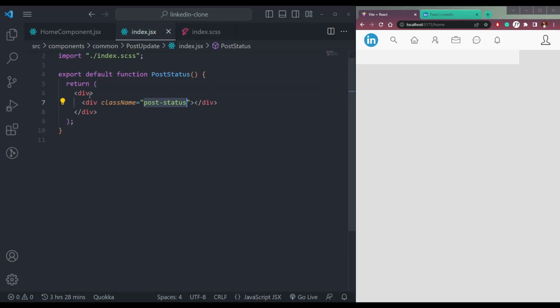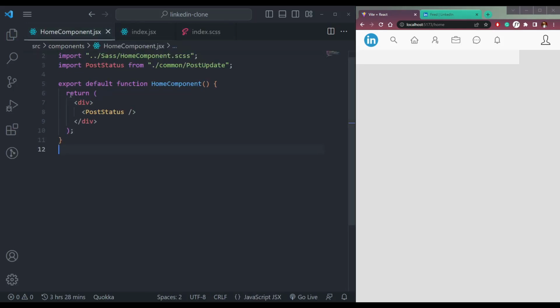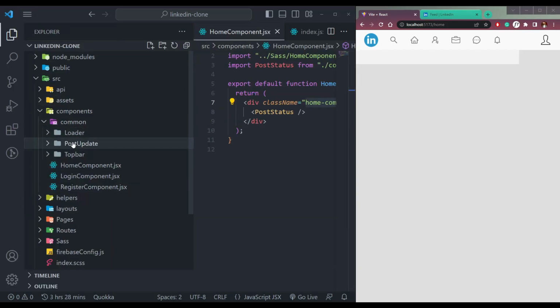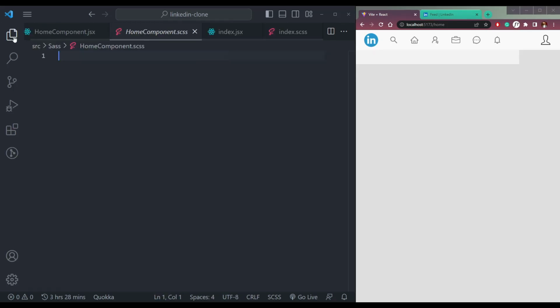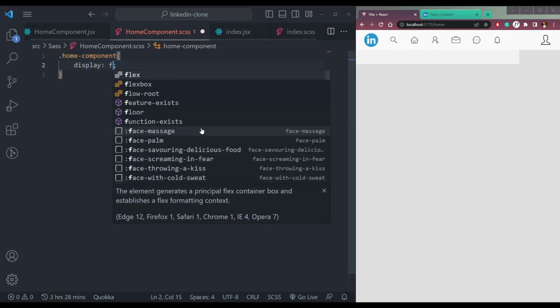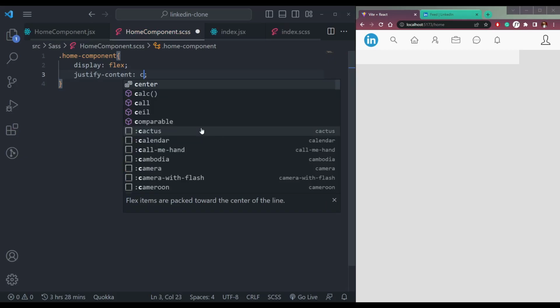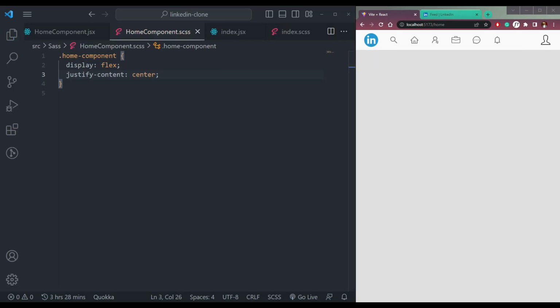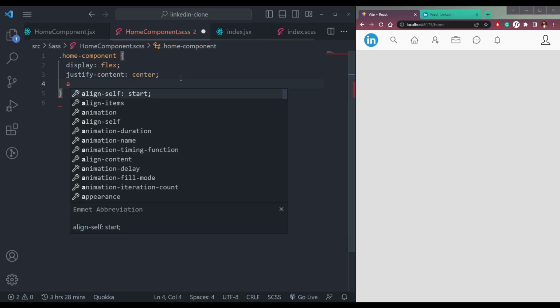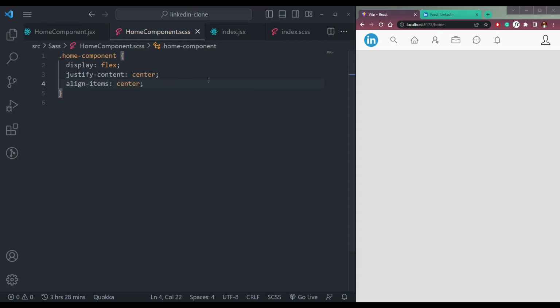Now we have to arrange this in the center. So to do that, in the home component.jsx, make this as home component and copy this class, come to this SCSS which is in SAS, and let me add the styling here for now. So we will say display of flex, justify content center, and let's see what happens. Align items center, but it disappeared. I don't know why.